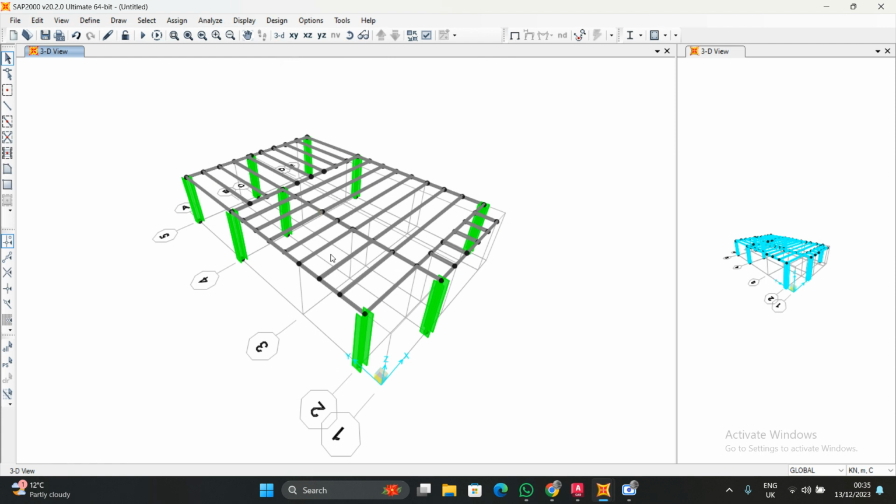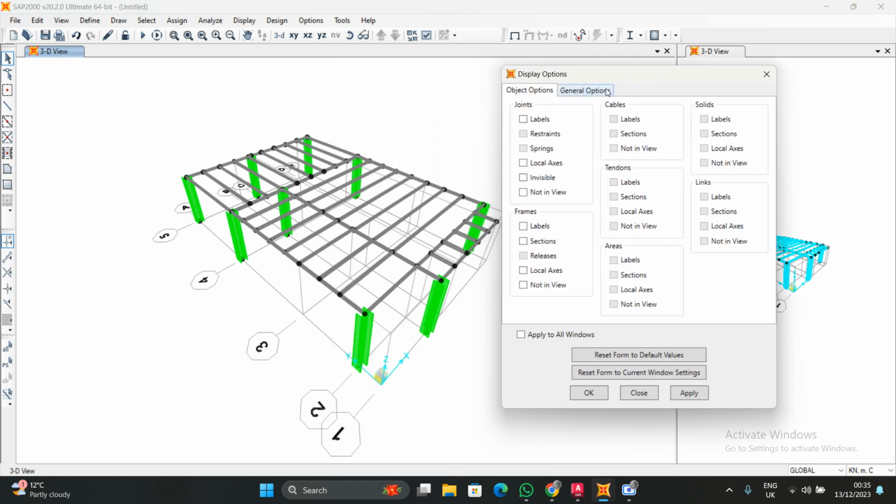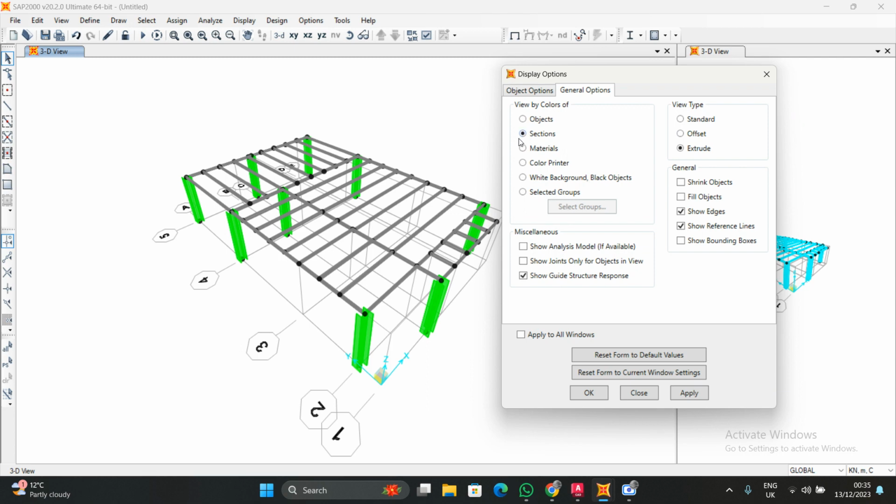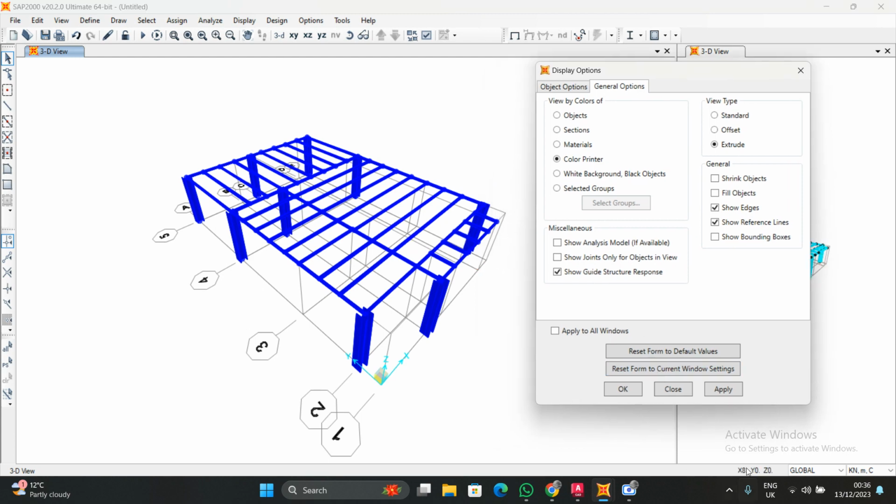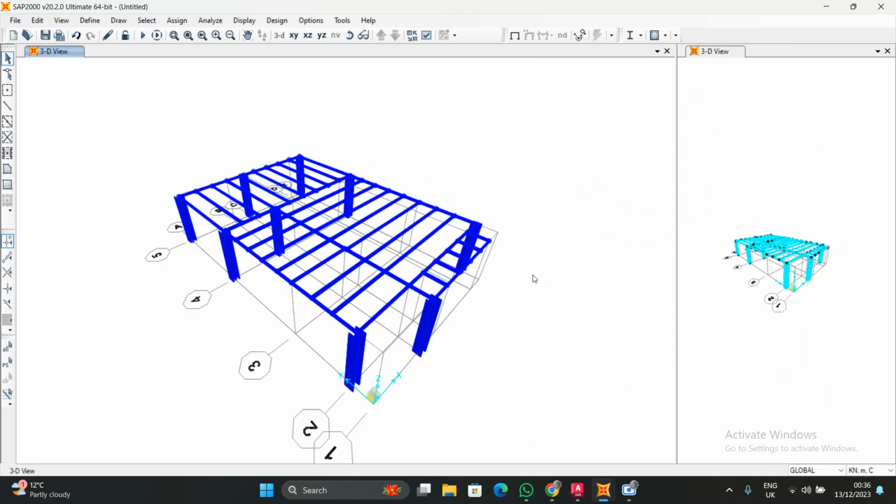All beams are gray and the columns are green. You can change these properties from here, general option, by section or by material, by objects, anything you want to do, you can take from here. So here, we will apply loads on this structure and run the analysis in the next video. If I do it here, the video will be too long, so I don't need it. Enjoy your video.